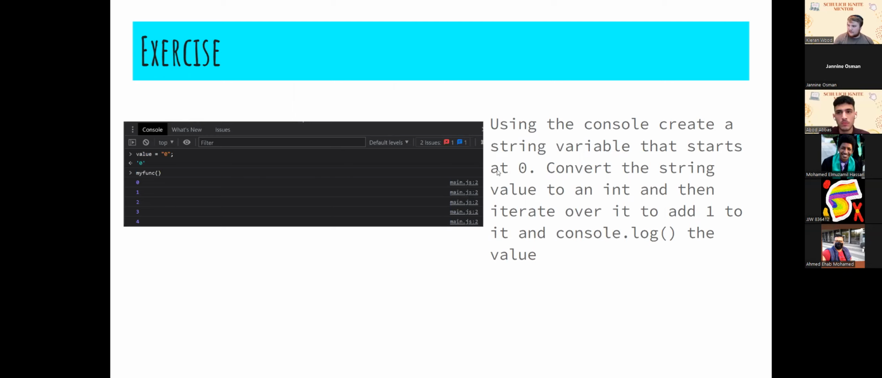So for this session, what you're going to want to do here is use the console to start with a string variable, convert it to an integer in the console, and then make it go from 0 to 10. So essentially just loop through it, make it go from 0 to 10 after you've converted it from a string to an integer. We'll give you guys a couple minutes to try that out.